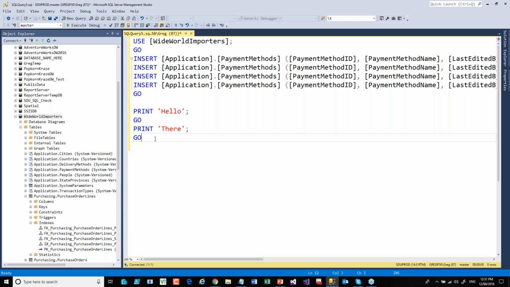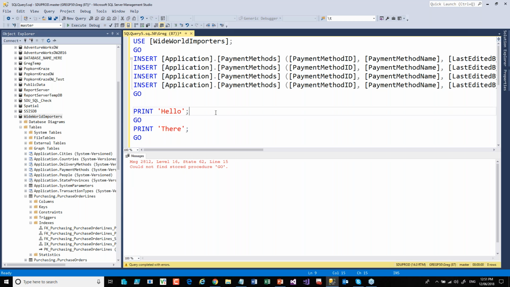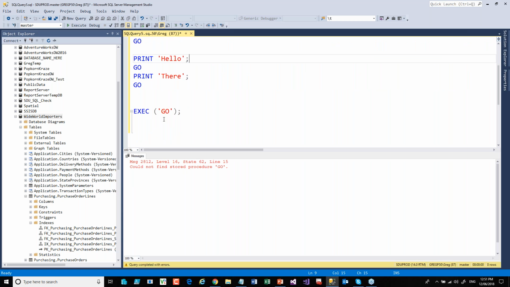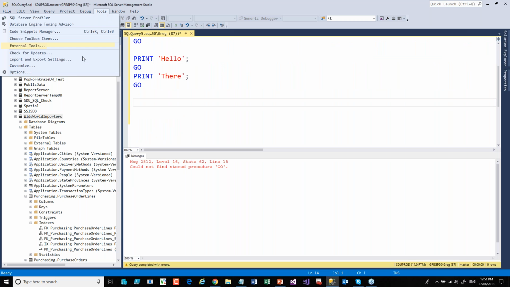In fact, if you ever try and send that to the server, you find it doesn't know what you're talking about. If I said, for example, exec Go, then it'll come back and say, I don't know that stored procedure. So I've actually sent the word Go to the other end, and it doesn't know what that is. So that's important.